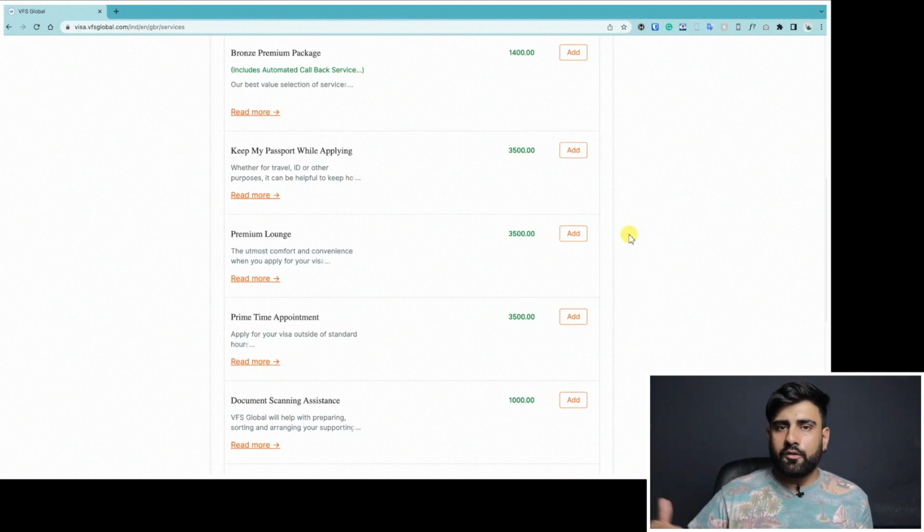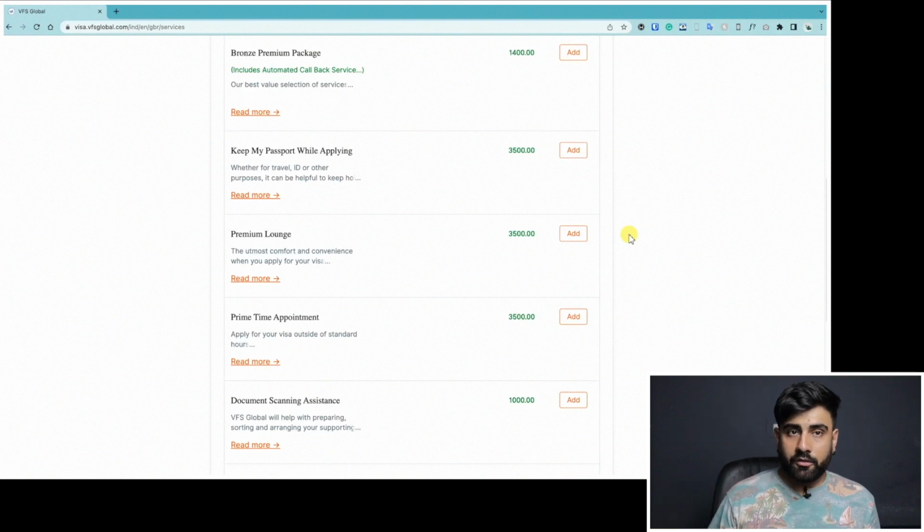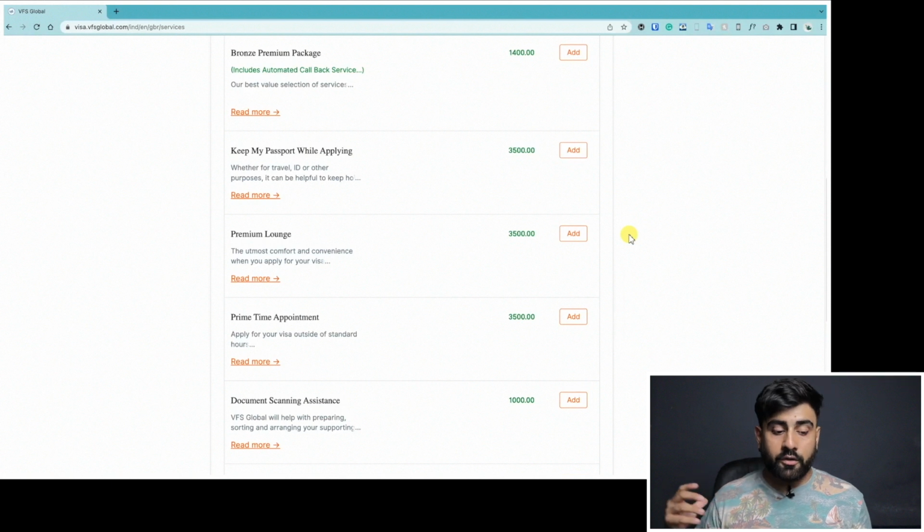Like there's no use if I have to travel to UK in September and I don't get my passport, so I won't be able to travel. But if I keep my passport and I don't get my visa, I will still not be able to travel. So this service is made for some people but not for everyone. So make sure they don't push you, they don't try to convince you to take the service. If you are traveling somewhere in between, then you take the service.